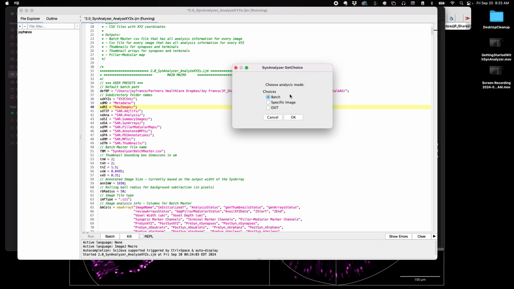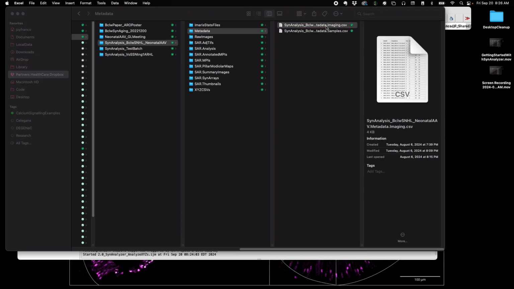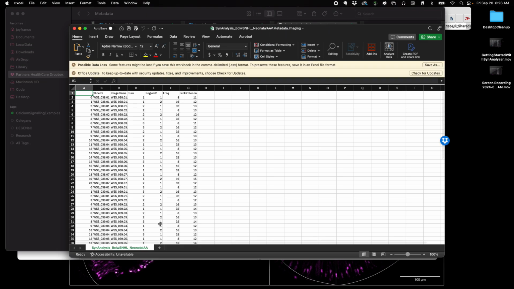Okay, so now we're going to choose our analysis mode. If you want the code to just iterate through every single available image, you want to run in batch mode. But more likely what you want to do is actually analyze specific images, because you're probably not going to do 40 images in one setting. So what I would recommend is to open up your imaging metadata sheet.